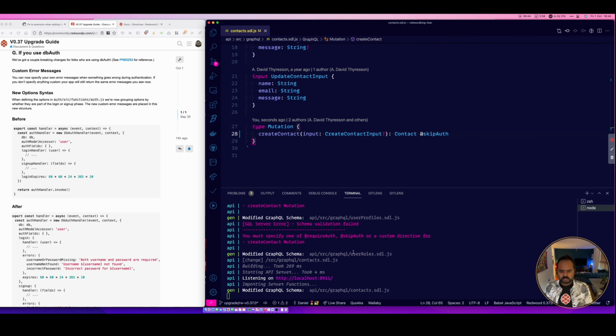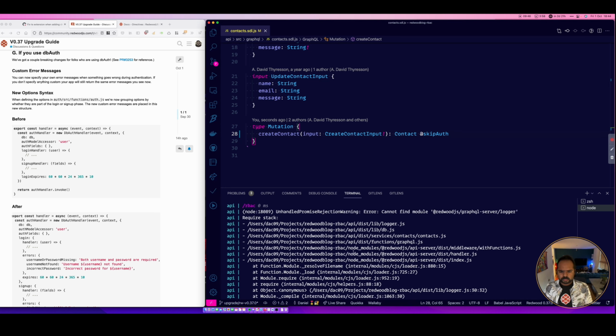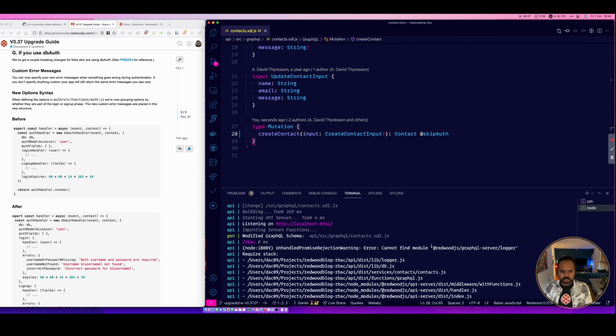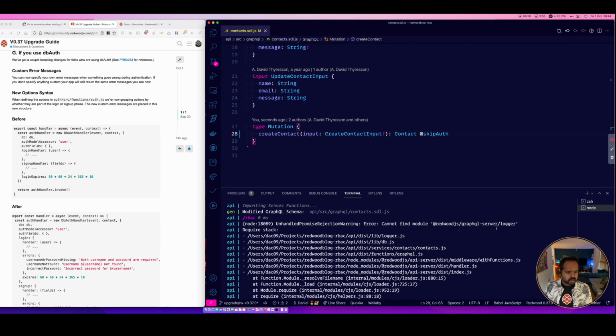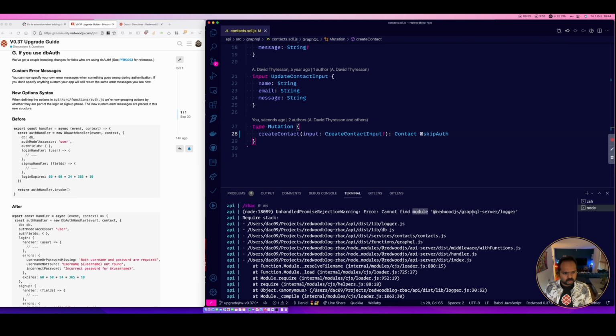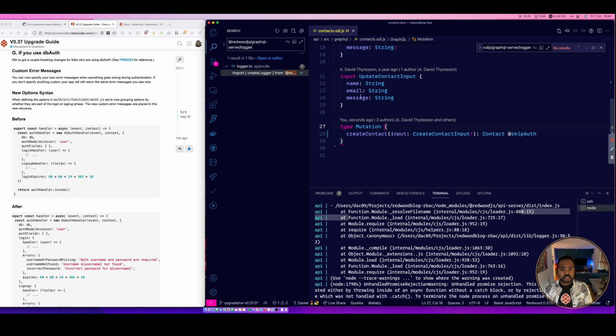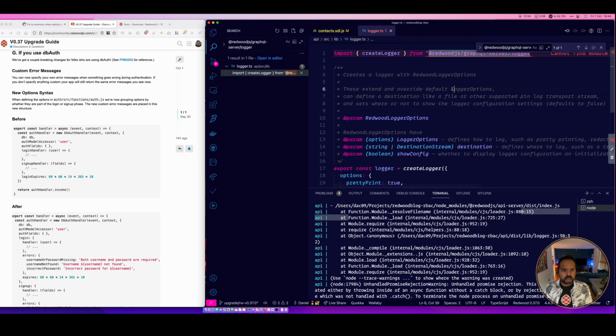Once that's done, take a look. There we go. There's one other error here. It's saying cannot find GraphQL server logger. And that's because this project opted in to the old way of using GraphQL server.